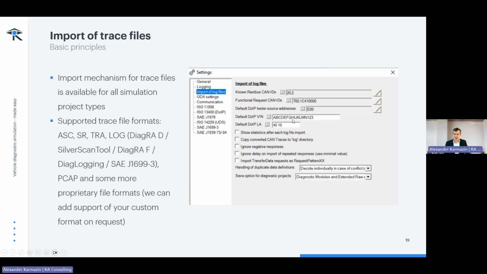Also for DoIP, sometimes the UDP messages are missing. So then you might need to configure some default value for the VIN and the logical address of the gateway in that case. And there is an option to ignore negative responses when there is no data for them imported to the simulation project. And also there are options to ignore delay on importing repeated responses. So then it just makes the simulation model smaller, and so on.